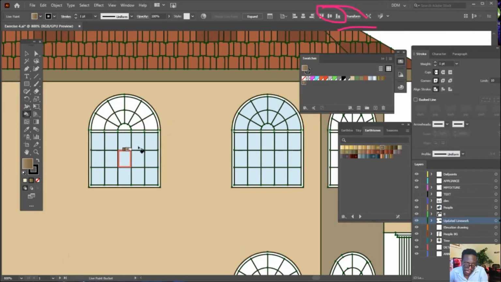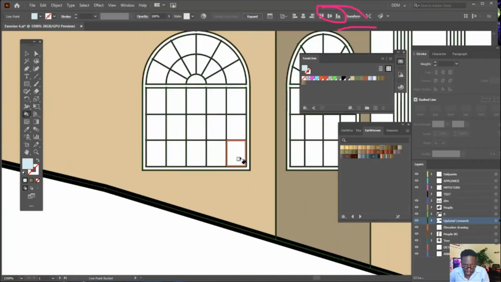Now in this case, if I want to get back this exact color, I could use the pipette tool first and then use the paint bucket tool. So I use the pipette tool first and then use the paint bucket tool. There we go. Sorry.